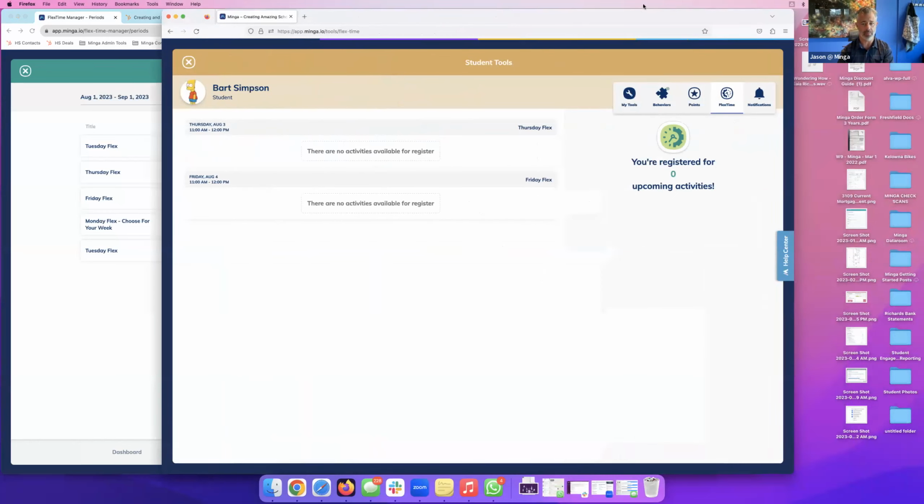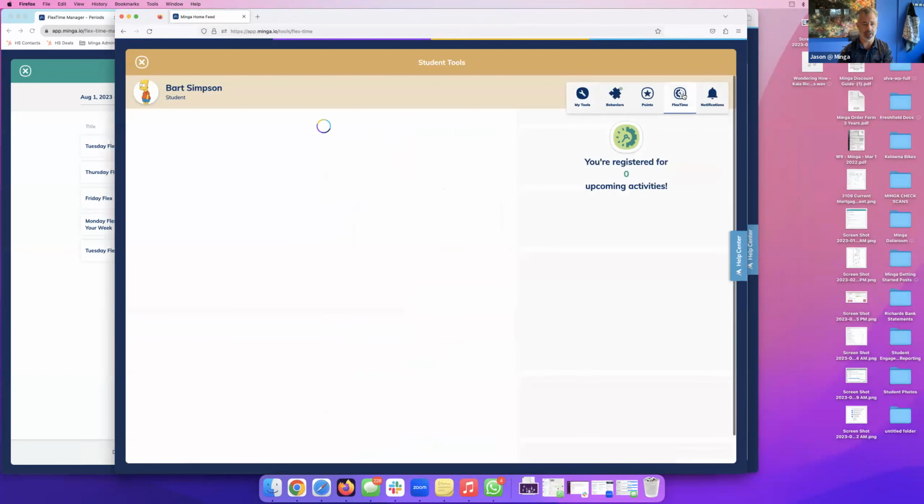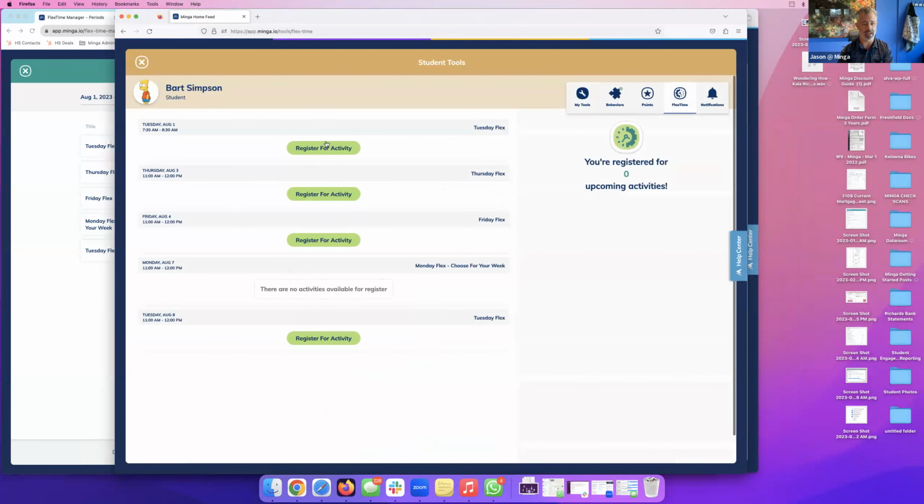So in this example, students are going to come into homeroom and Bart's going to simply log in to Minga, and he's going to click on student tools. He's going to click on FlexTime, and he's going to see everything available coming up for all the FlexTime activity and the FlexTime calendar, as well as what's available for him to participate in or what he needs to register for.